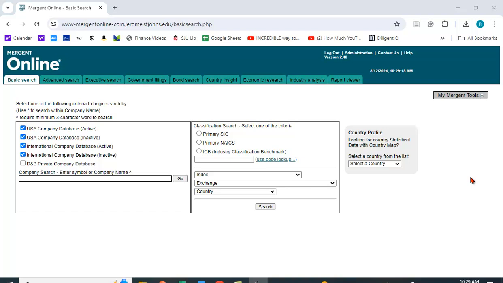I want to provide a brief overview of Mergent Online. Mergent Online is a database that has a lot of information about companies and industries, both domestic and foreign. Usually you can access this at many universities through your library's website. I'm not going to do that because every school is different.